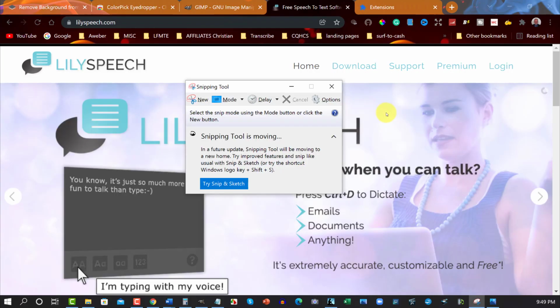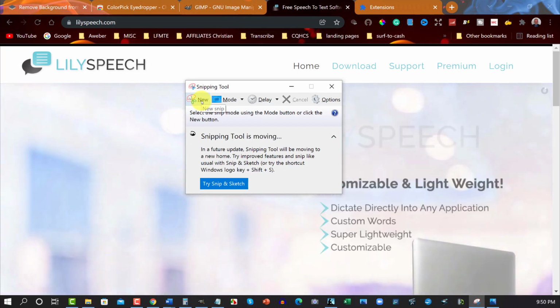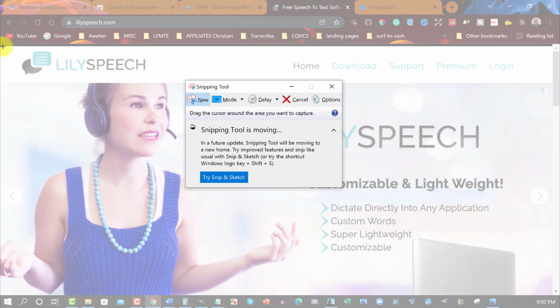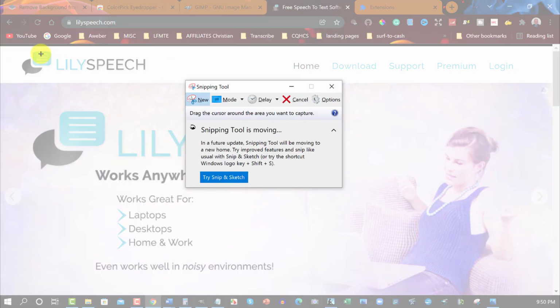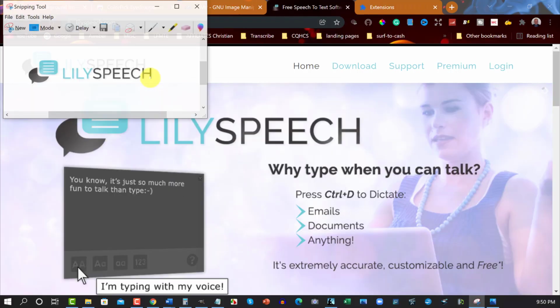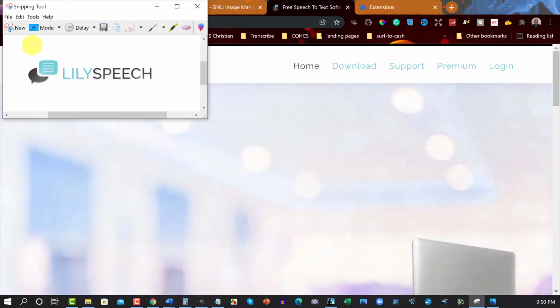Now my next favorite tool has to be the snipping tool. I use this really often, quite a lot in fact, and I will grab this and say for example I want to take a photo of the Lily Speech logo. All I need to do is hit New, and it will then darken the screen, and all I have to do is highlight over the top of the logo. I'll take hold of the logo, and then I will remove the background.